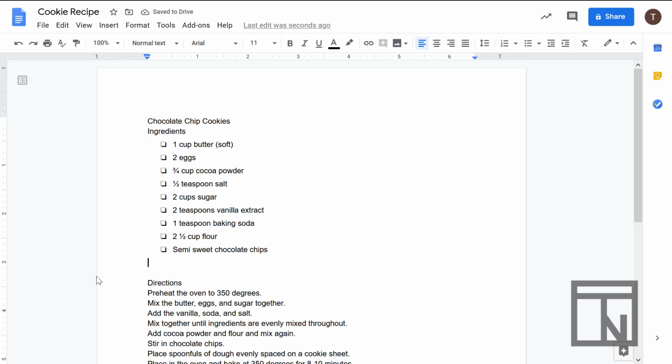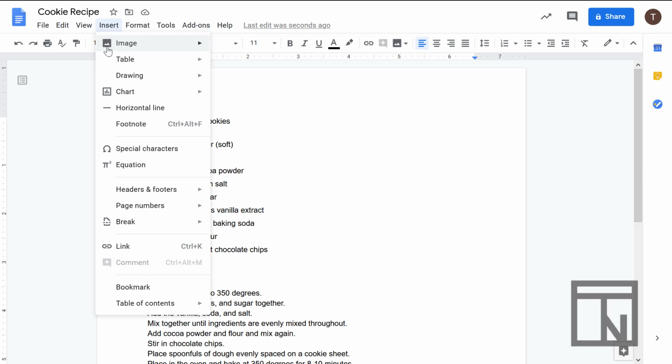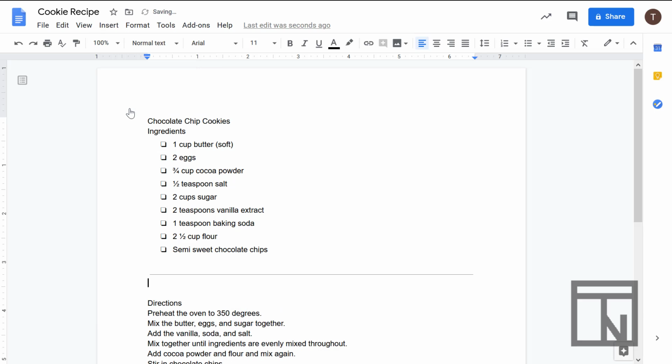Inside of Google Docs, if you go up to the menu at the very top and select the drop down for Insert, there is an option for a horizontal line. So we're going to go up and click Insert, and then select the horizontal line. And that creates a nice, clean horizontal line between ingredients and directions.